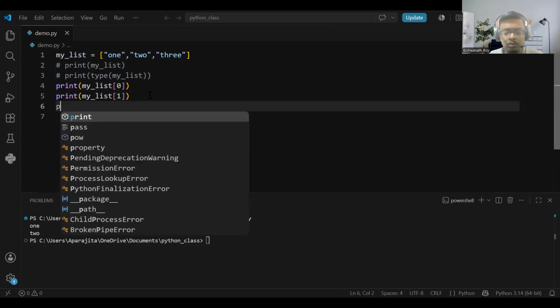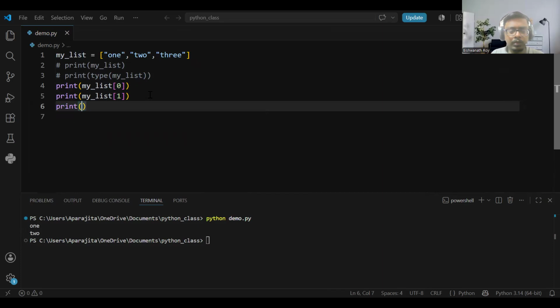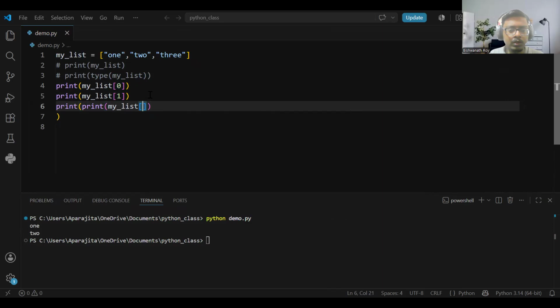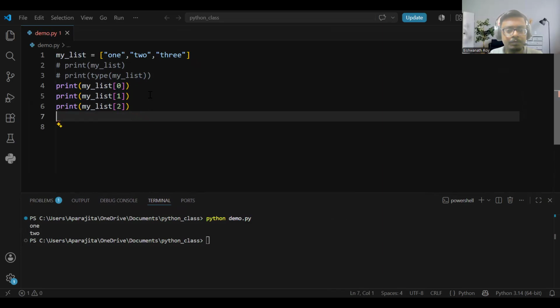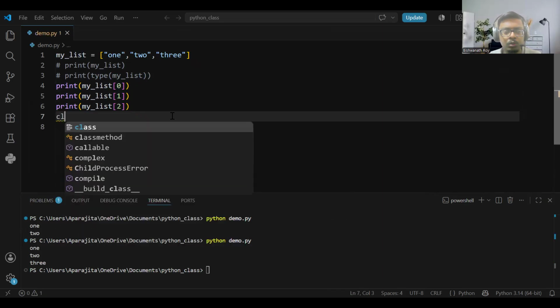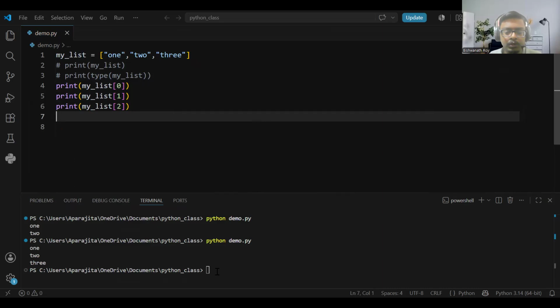We can also access the next element, again the same process. I put the index over there too. This is also possible. If I see the output, I will get the output over there. That's it. Correct. Now there's one more way to do it.